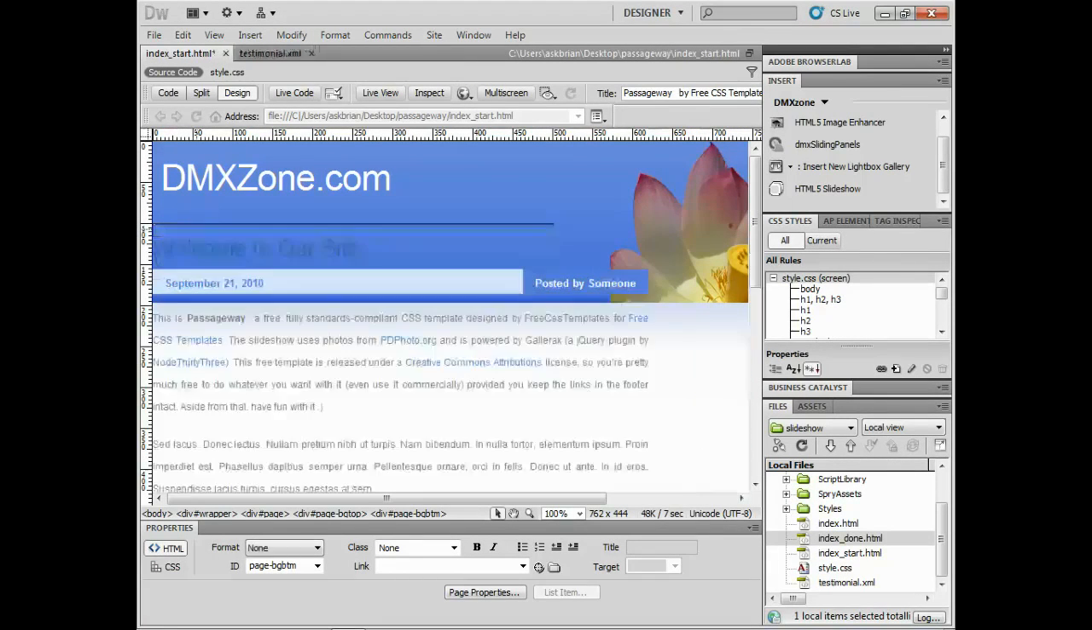I'll delete the text there, come over here to my insert panel, and I'll insert an HTML5 slideshow. Now, what I'm going to do is show you guys what the options are in there, and then I'm going to pull back out and show you the XML file I've created.